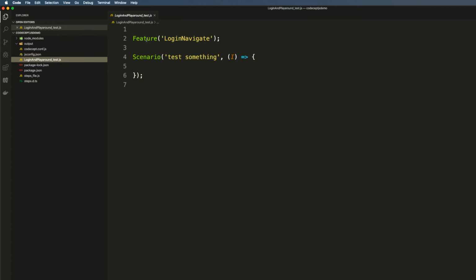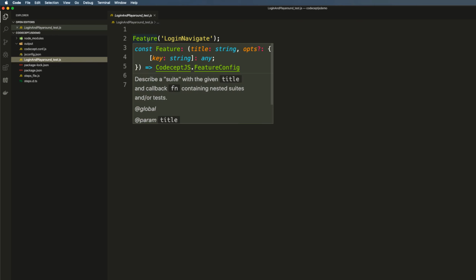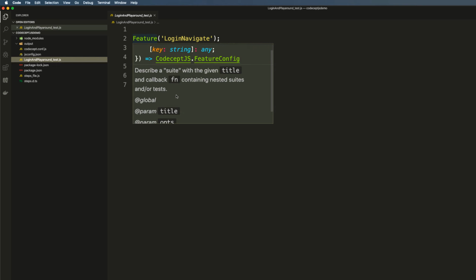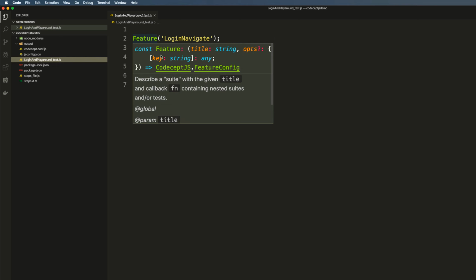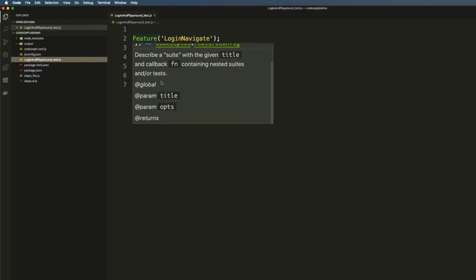So it automatically created a feature and a scenario, and Visual Studio Code is intelligent enough to show us IntelliSense of what all this is about. Basically this feature is more like a describe block or a suite block that we have used in many other testing frameworks like Mocha or Jasmine and so on. It's going to be pretty much the same thing.